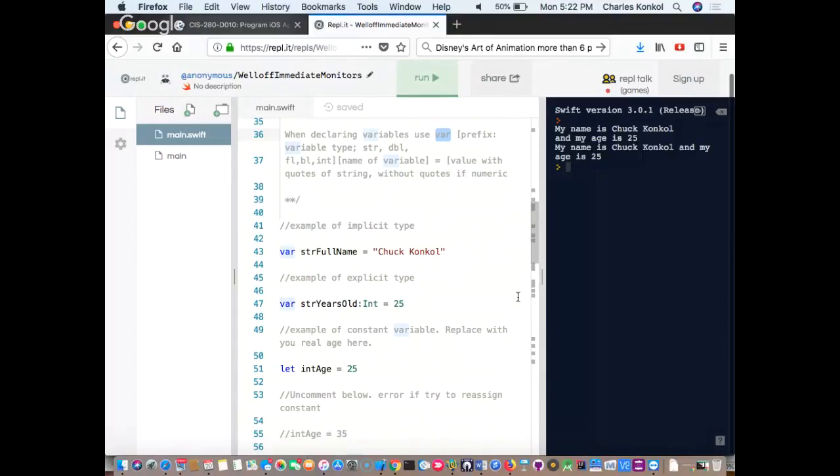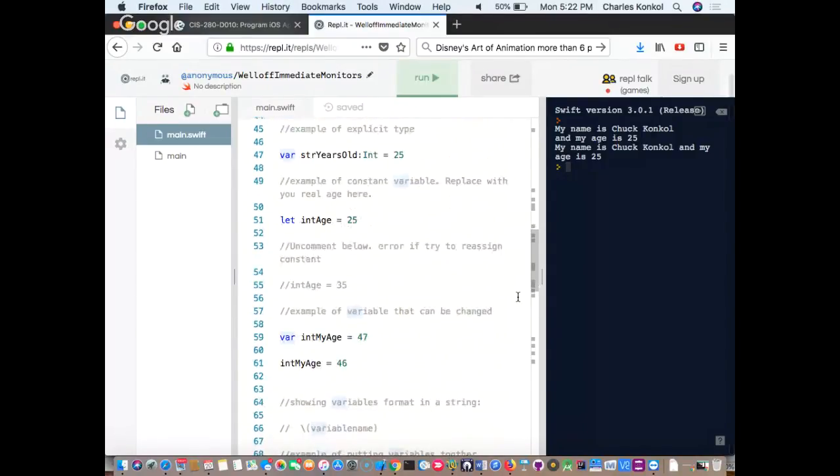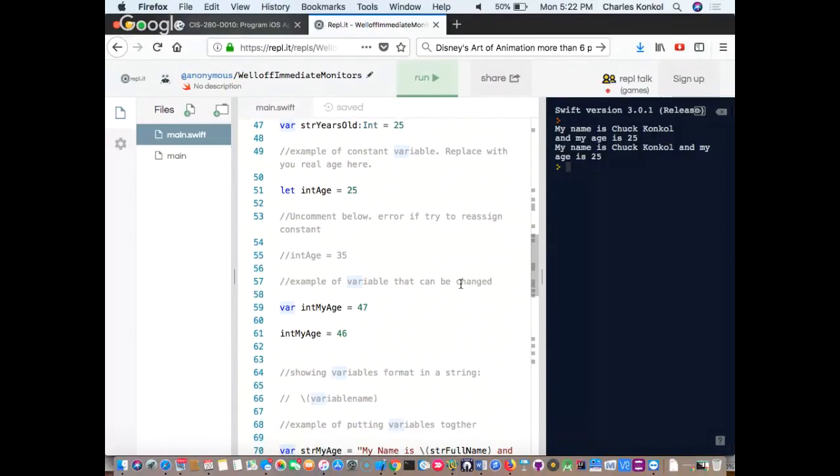Example of a constant variable, replace it with your real age. Did that one. So here it says, uncomment below, error if try to reassign the constant. So on line 55, take out the comment, and let's rerun our code. Just click the run button.